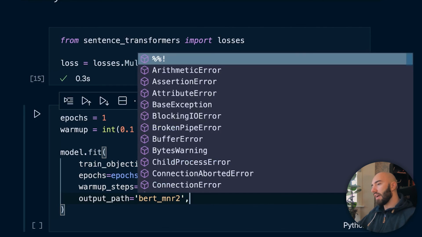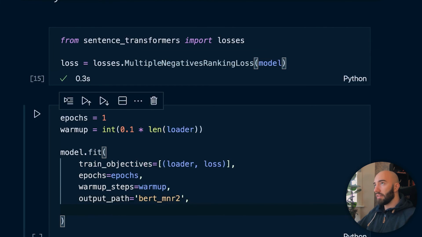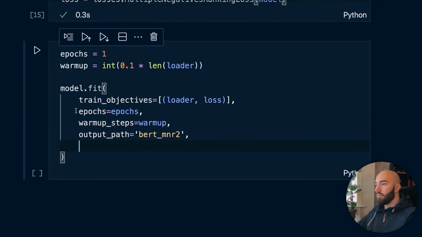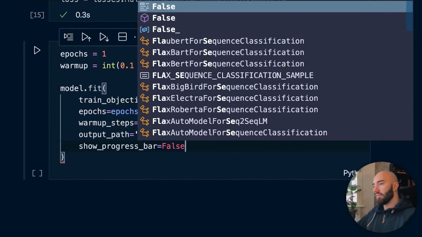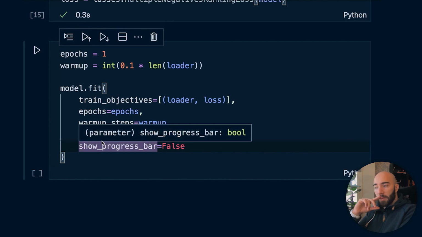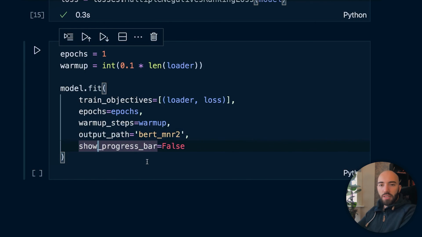And then the final thing, if you want: this will come up with a progress bar like we saw before, but for me it will just print every single step update, so it's quite annoying. So you can set show progress bar equal to false if you want. And then you just run this. This will fine-tune our model. Now, I've already run it, so I'm not going to run it again. It takes a while. So what I'm going to show you are just the results from that.